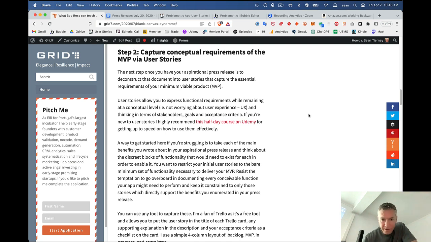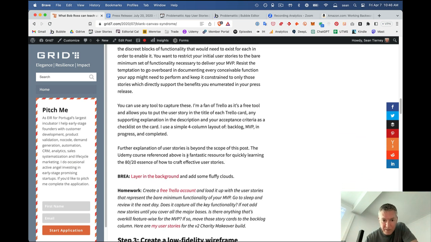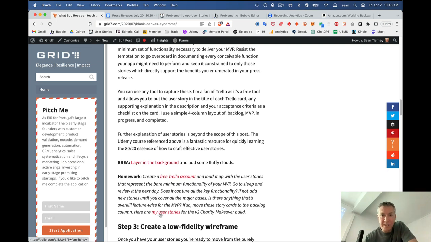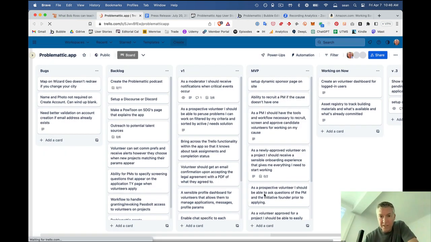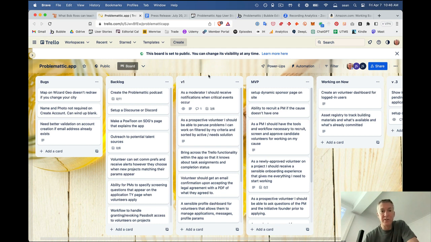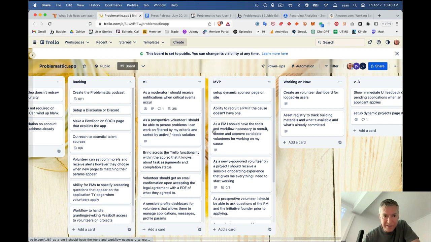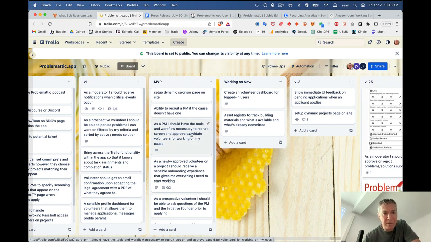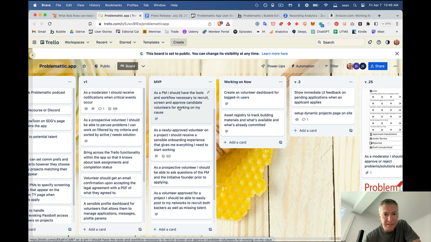And I'll just show you the example that I used here, again, this is all linked. So I use Trello for this. I think it's a good free tool. I'm sure there's other ways to do it, but here, they typically follow this format of, as a PM, I should have the tools and workflow necessary to recruit, screen, and approve candidate volunteers for working on my cause. So that's a good, concise statement of, as a blank stakeholder, I should be able to accomplish X, Y, and Z for whatever purpose. And that's the formula for writing these things.